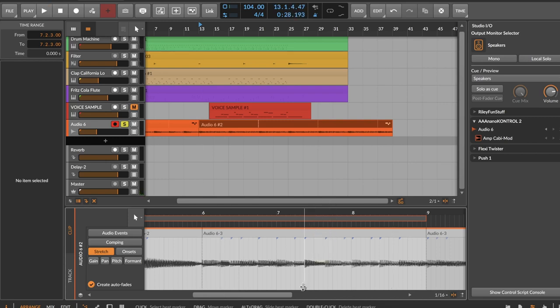So if I click like that, with the stretch selected in the audio editor, it's gonna make a little stretch marker there on the transient, the closest transient. So I made these two because these are ones that are in time. So I want those to be anchors.